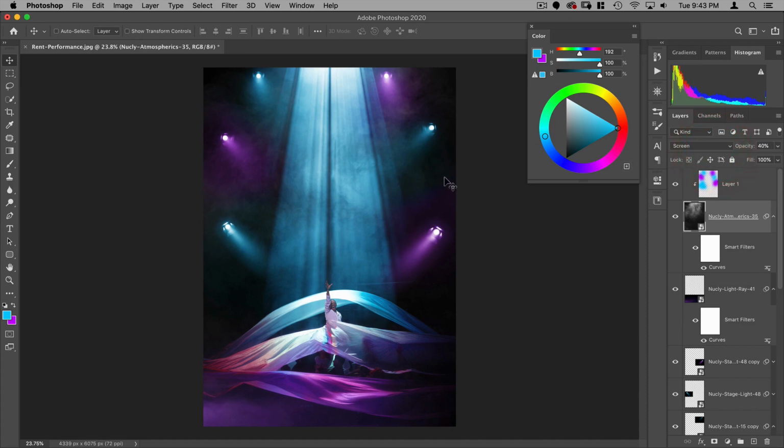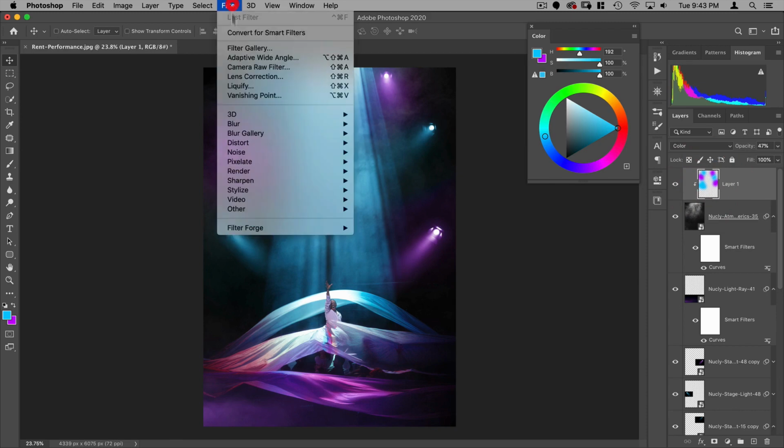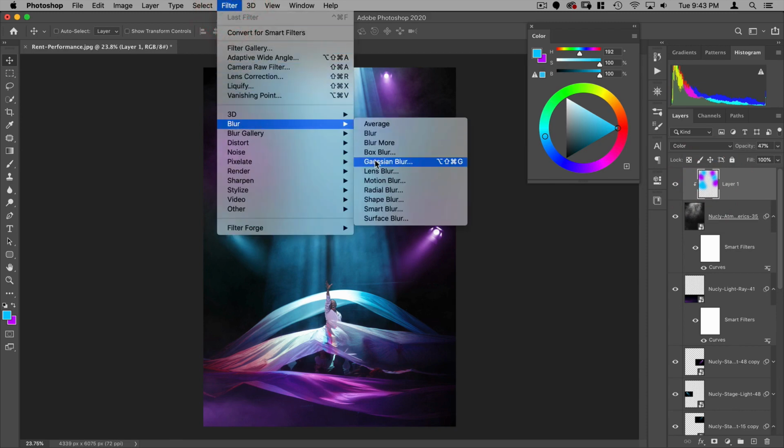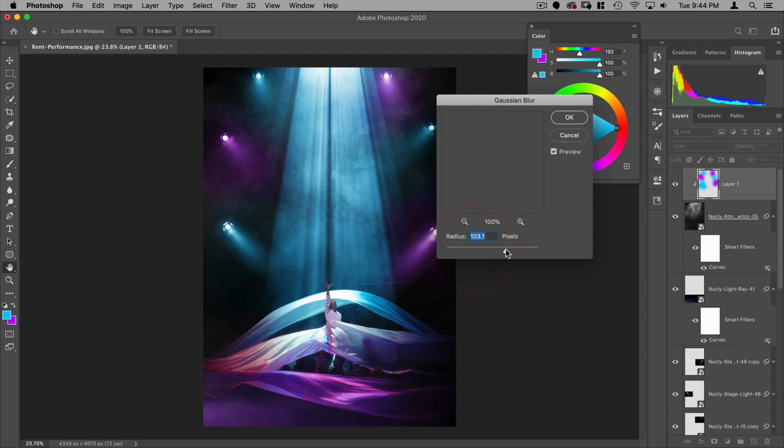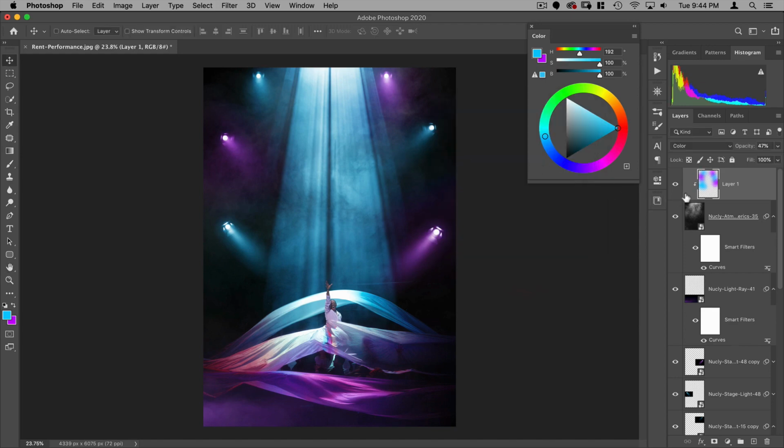You can see there's some banding here where the two colors are meeting. So what I might do is just blur this a bit so that these areas here have a softer transition between them. Like so. Hit OK. And I'm pretty happy with that.